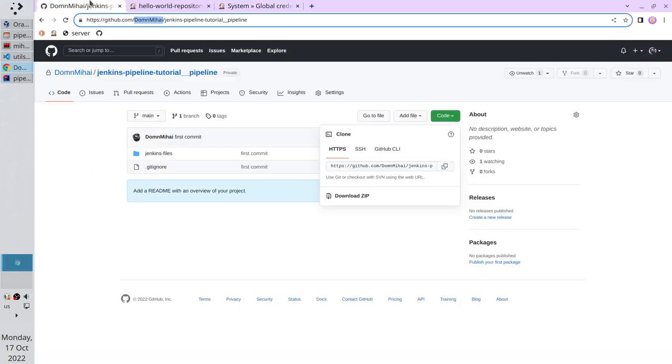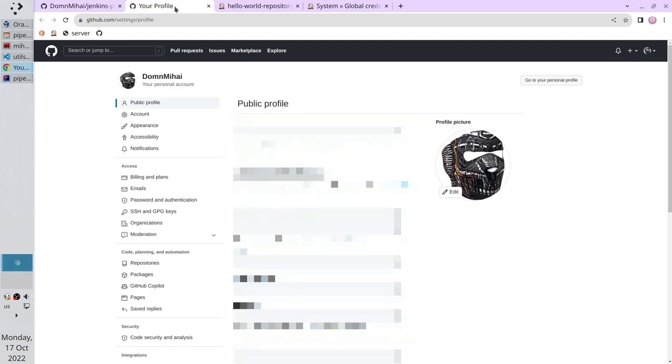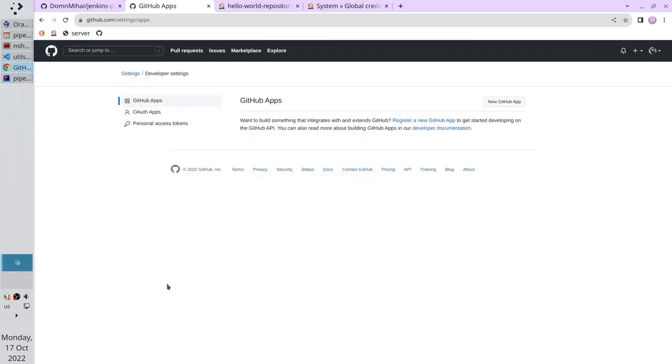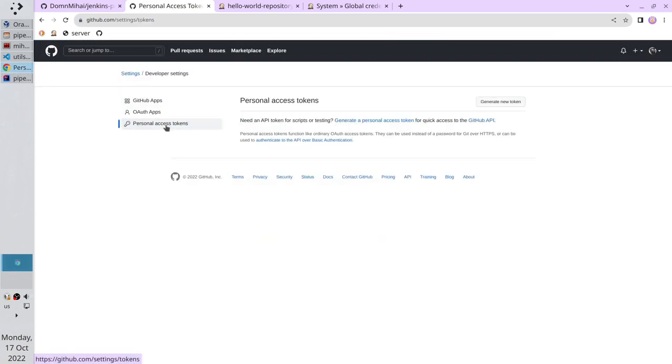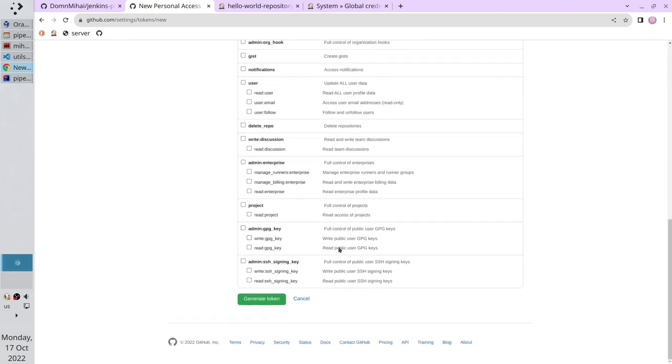Very good. Go to GitHub, go to profile settings, scroll down and select Developer settings. Select Personal access tokens. Generate new token. The note is Jenkins pipeline tutorial. Select the expiration date. I will select 7 days. And select full control of private repositories. Scroll down and select Generate token.